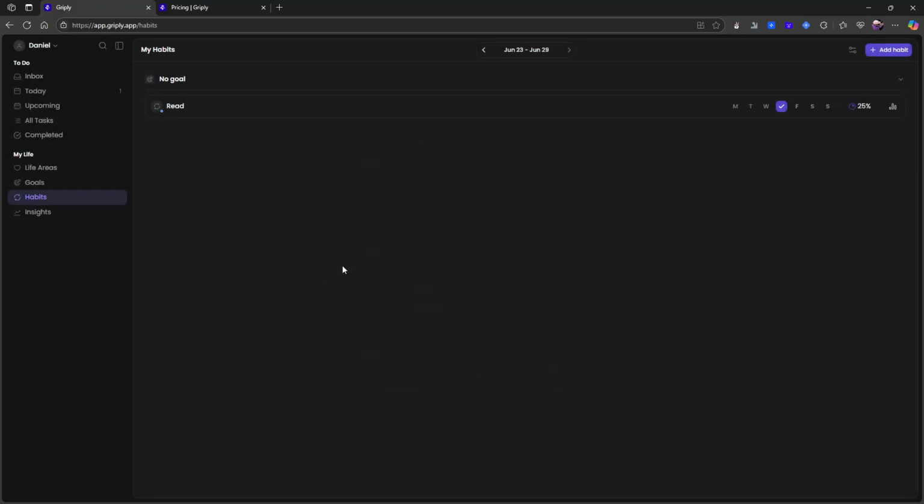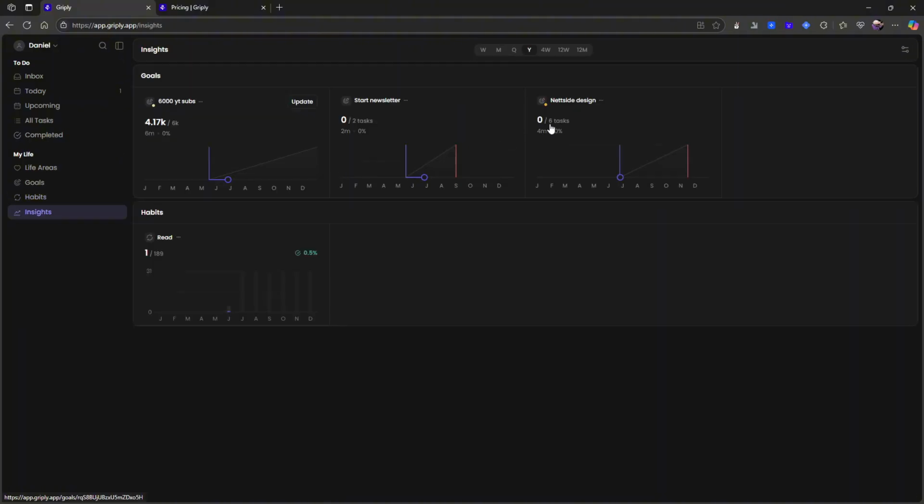This application also has tags, not something I use, and it also has these insights right here where you can see your goals, you can update them, you can see how many tasks you have. As I said, this web design has 6 tasks, and I can show you them. You can see your habits. You can also change this to be year, 4 weeks, 12 weeks, 12 months, so you can change this.